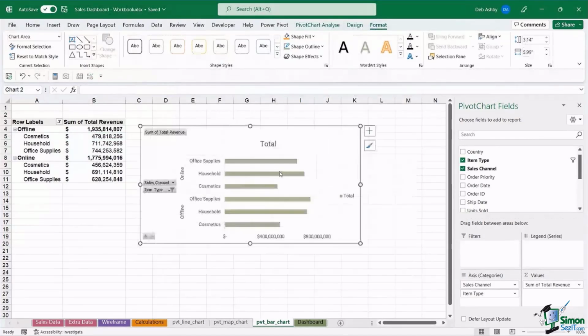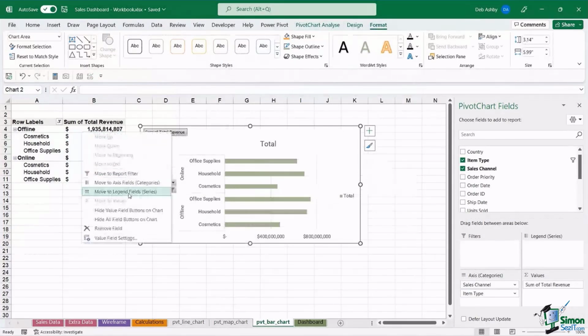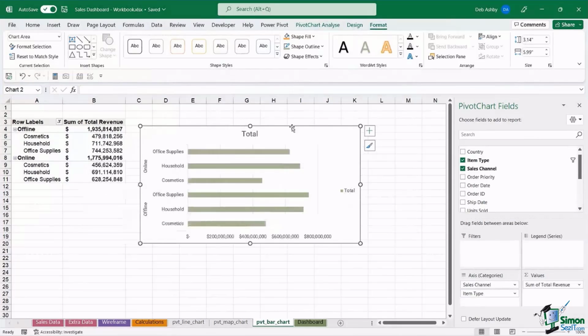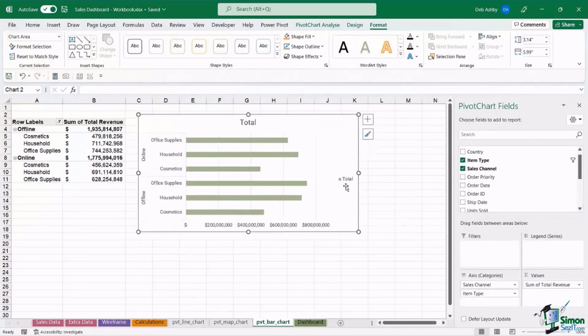We need to do some tidying up here. Let's right click and hide all field buttons to get rid of those gray buttons. The total isn't doing a great deal for me again, so let's just get rid of the legend. Let's delete that out. And what I'm going to do here is, instead of having the values in the horizontal axis underneath, I'm going to add these as data labels on the actual bars. I think that looks a lot more effective sometimes, and it also takes up less room.